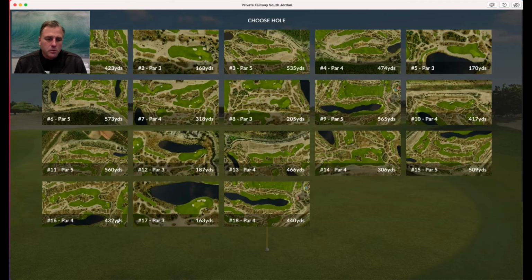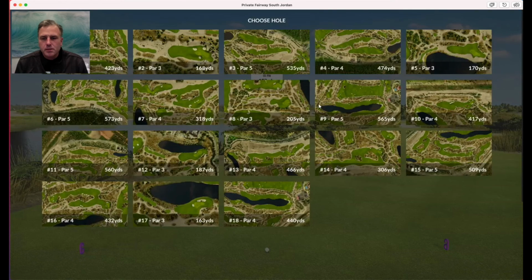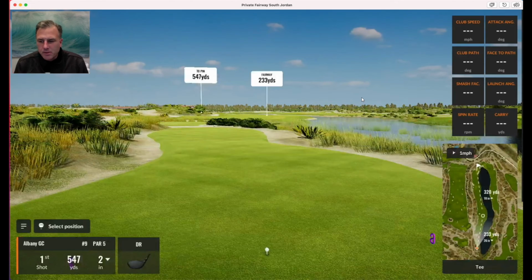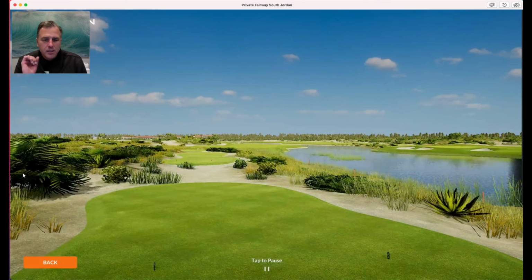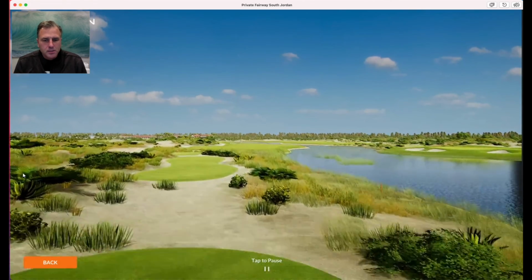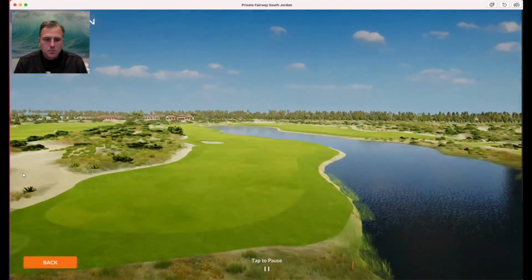So if I click on the holes under that menu, now I can switch holes. I can just literally skip around the golf course anywhere I want and practice. It's the same as practicing on the range. All the functionality is the same, the flyovers, the wind. It does add a tee to green flyover, so if you want to see the whole hole before you play it, you can do a tee to green flyover and see the hole before you play.